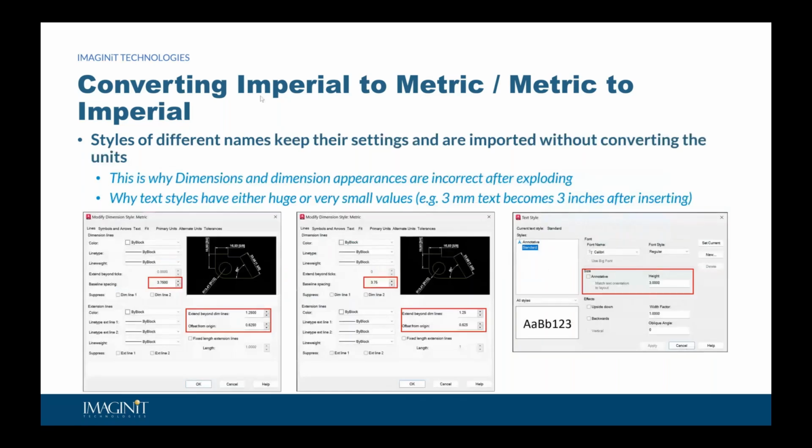So styles with a different name keep their settings and are imported without converting the units. This is why dimensions and dimension appearance are always incorrect after exploding, why dimensions get gigantic or get really minuscule, right? This is why text styles will either have very huge or very small values. So 3mm text becomes 3 inches tall after inserting. So again, these are when styles are of a different name.